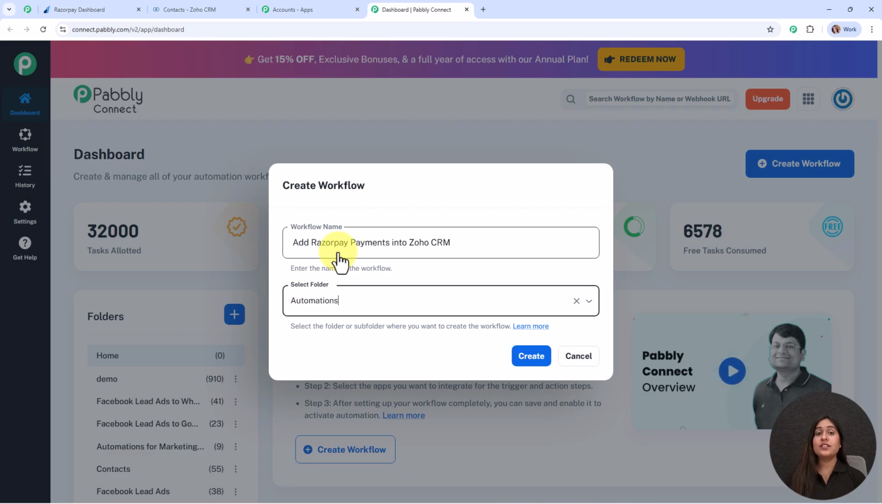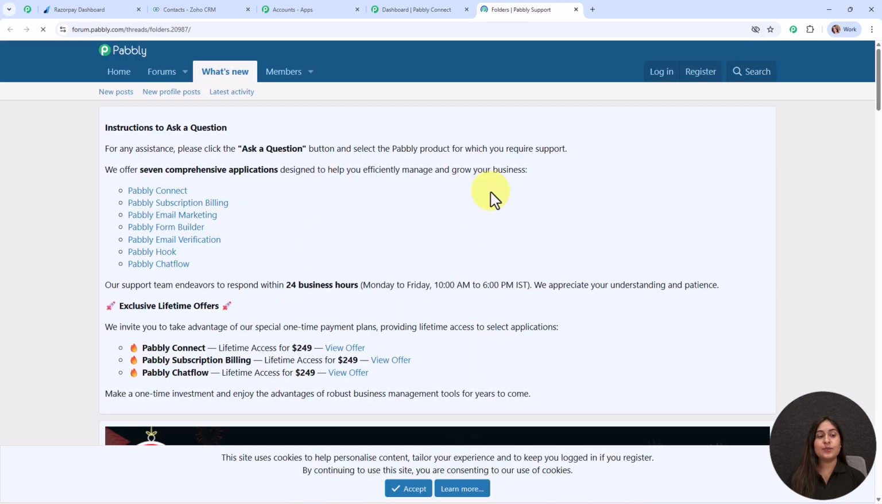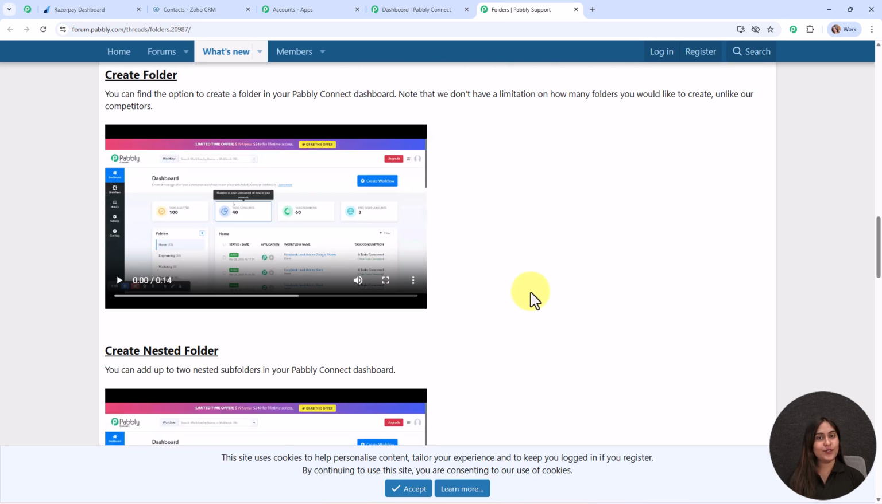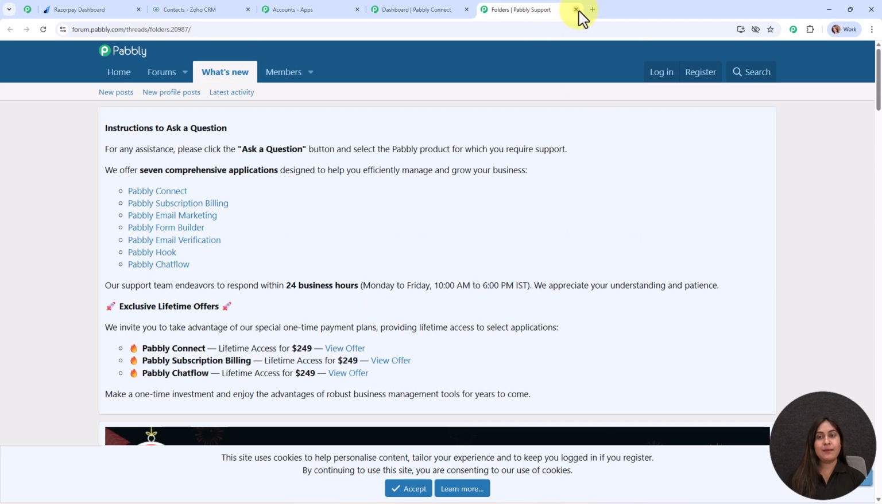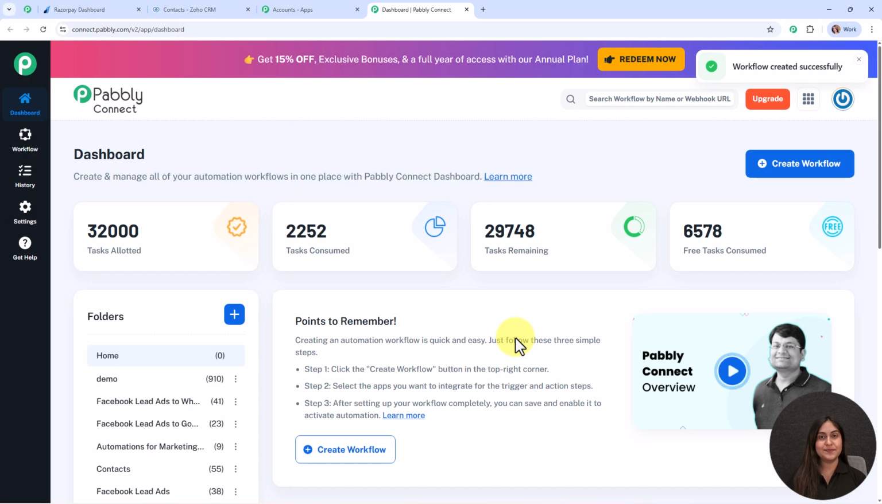And to learn how to create a new folder inside Pabbly Connect, you need to click on this learn more hyperlink given over here, and it will take you to a forum window where you can see all the instructions on how to create a new folder inside Pabbly Connect. Alright, let's move back to our Pabbly dashboard, and to create a new workflow, we are going to click on this create button given over here.